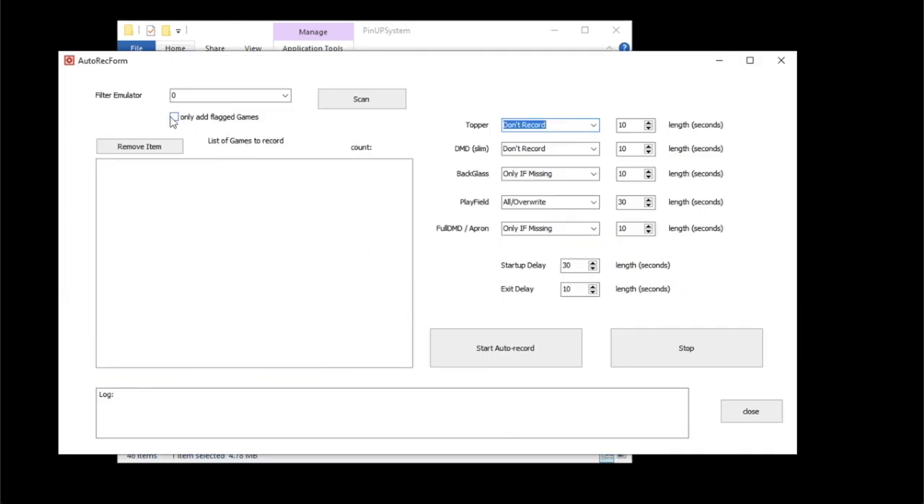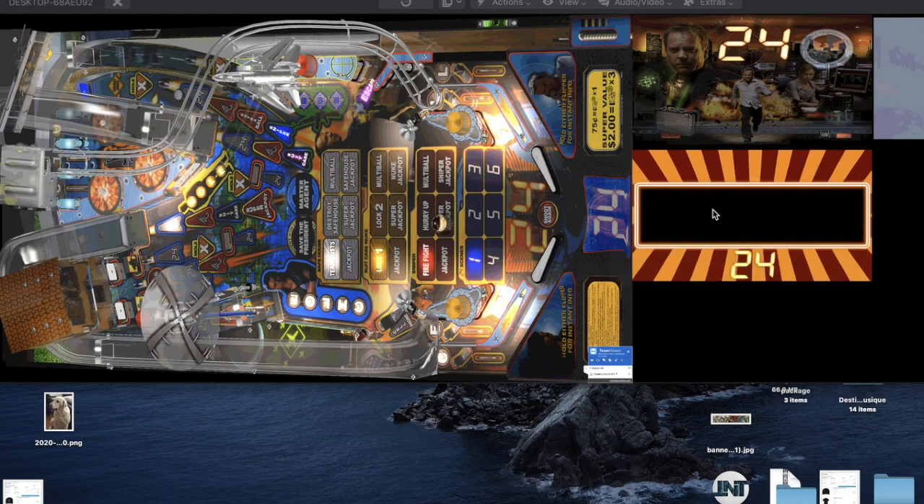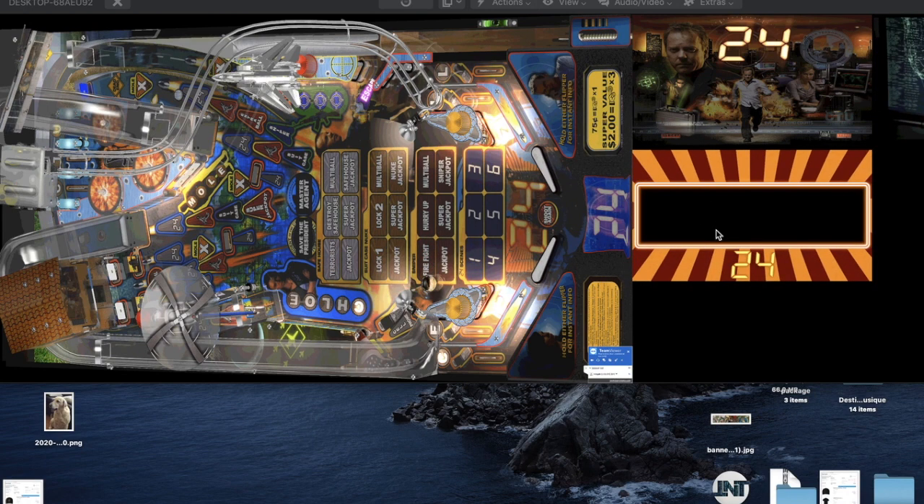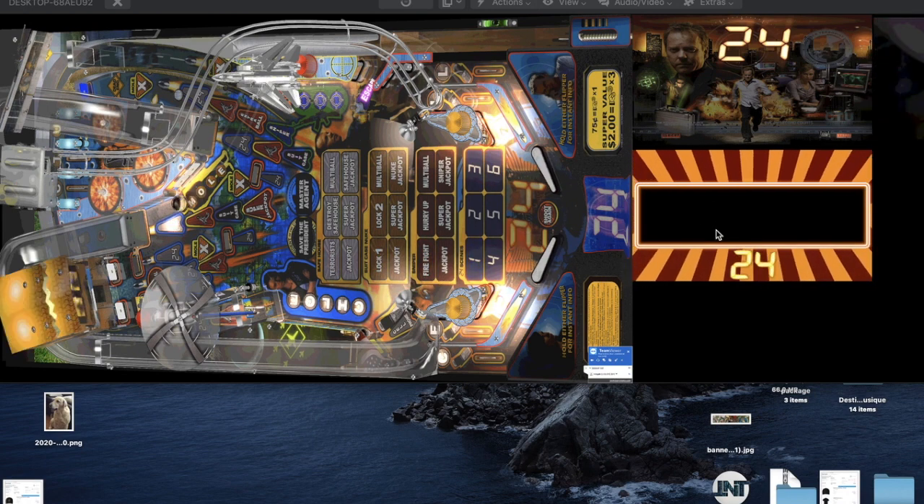Okay, what I'm going to select though is only add the flagged games, which are the 3 we just did. Scan. There you go. We got our 3. On the right, tell the system what I do not want recorded and what I want recorded. For example, the topper, no, I do not want because I do it manually. The DMD, no. The back glass, are we going to force it? The play field, it's forced. And the full DMD, we're going to force it as well. So you see, for example, 24, I did not run the scan with the DMD, the automated grabber.